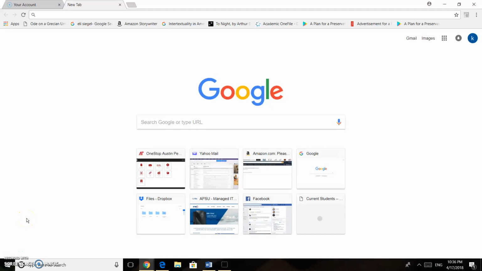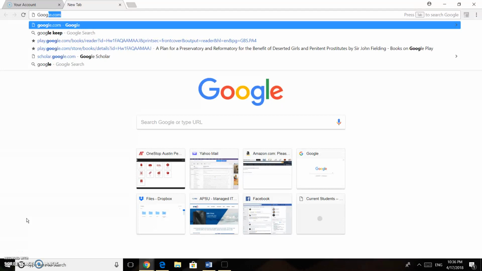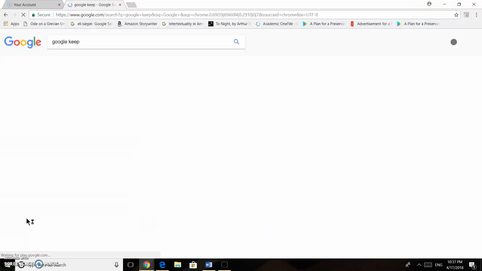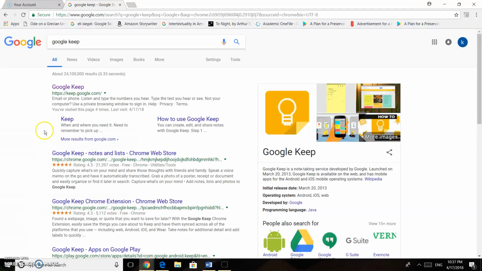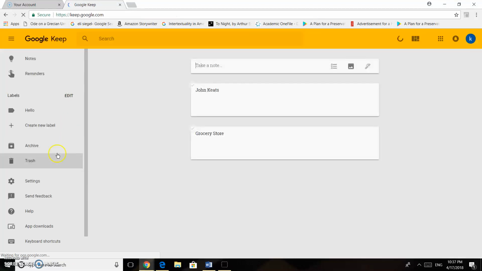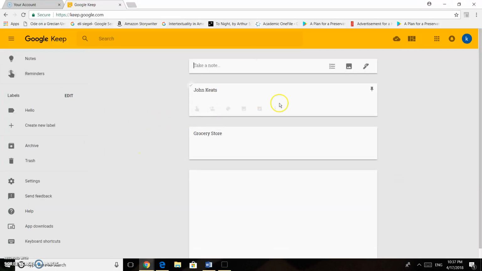So I'm going to be showing you how to work Google Keep. First we'll start off just by going to the actual site, and it's going to automatically bring me to my account once I click on this. Now this account is accessible through any device that has internet access.